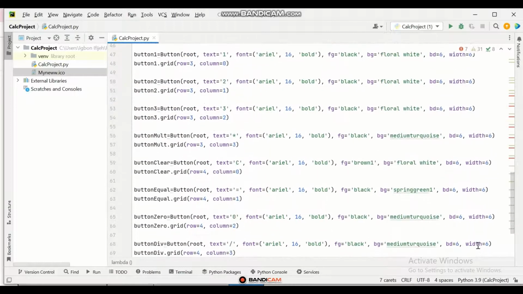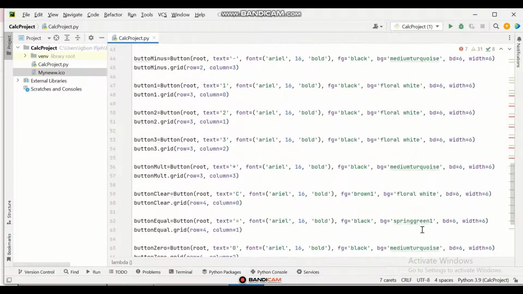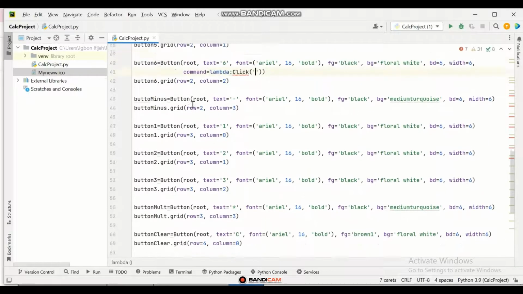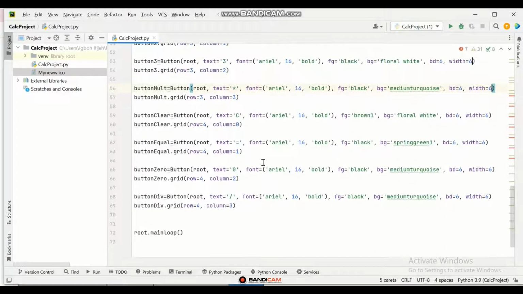Okay, let's do the rest of them. Let's just finish up with the rest of them, like I said, excluding our clear and our equal button. So here I'm going to go here, here, here. Sorry, let's do this here, here, here. Button 3, multi. Excluding these ones, we would work on our 0 and our div.